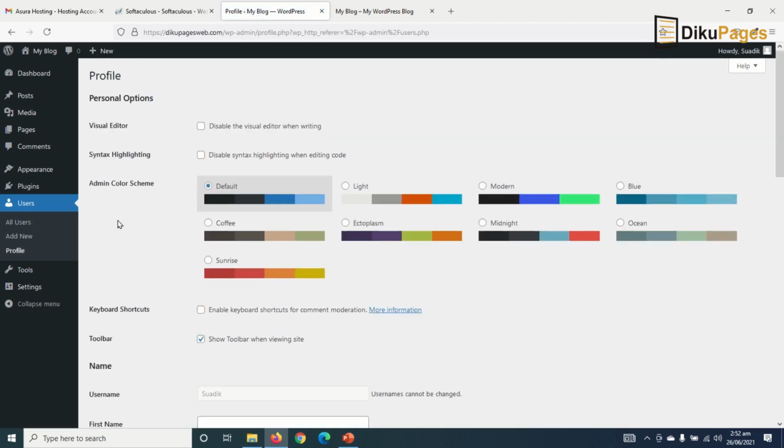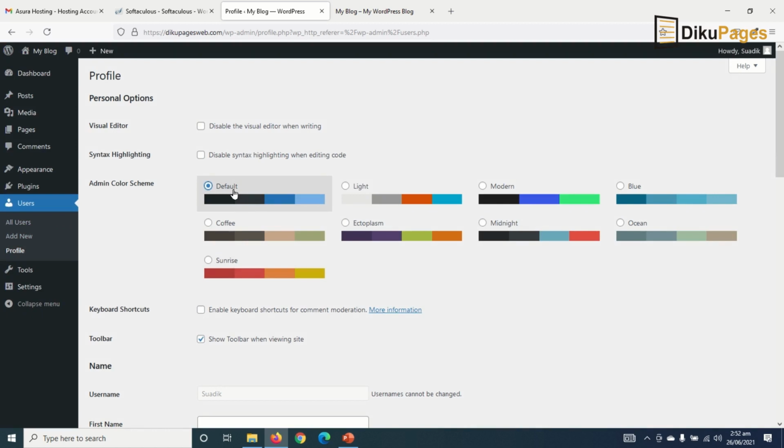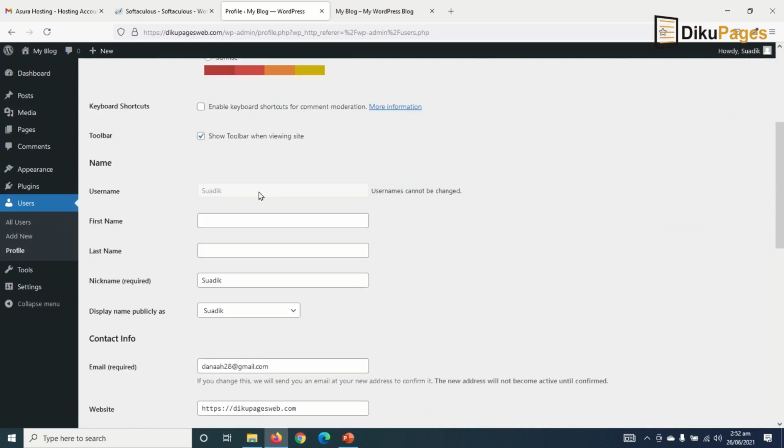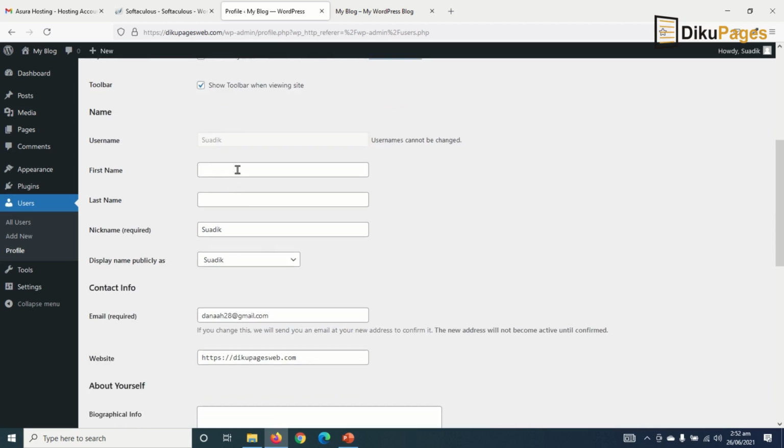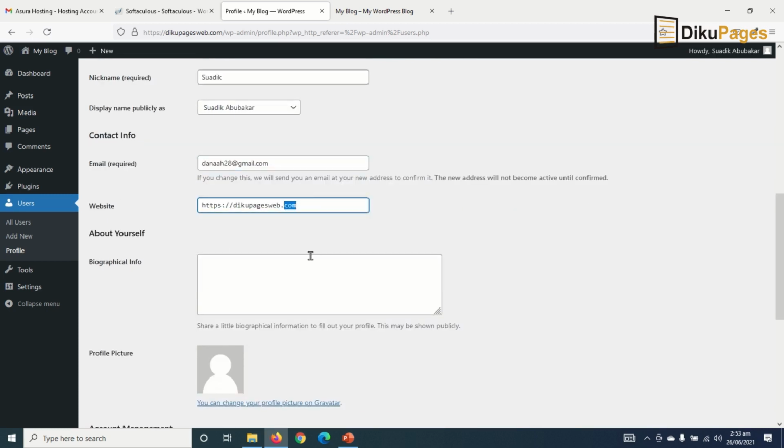In here you can choose admin color scheme. So this is the default: light, modern, blue. Okay, so you can choose whichever one you want. I want to keep it at default. So this is my username, I cannot change it, and I'll enter my first name. Then display name publicly as, so I can drop down the arrow and choose my full name. I'm seeing these names here because I have specified my names in here. And this is my email, I can change it if I want, and my web address.